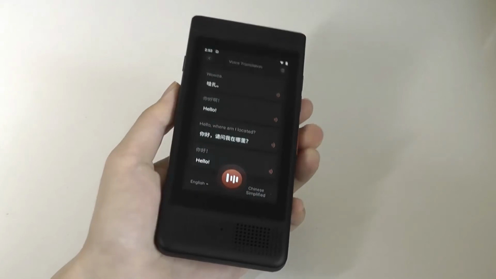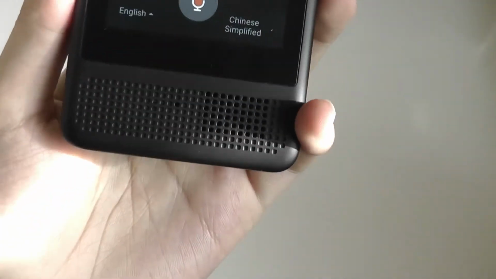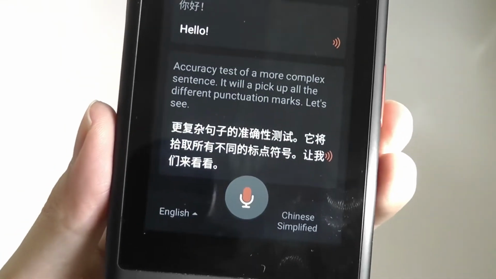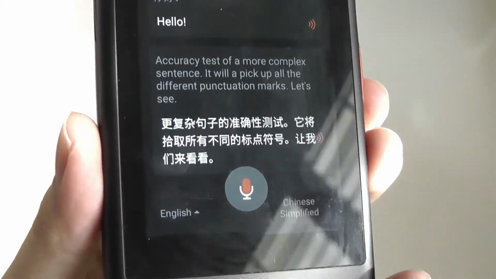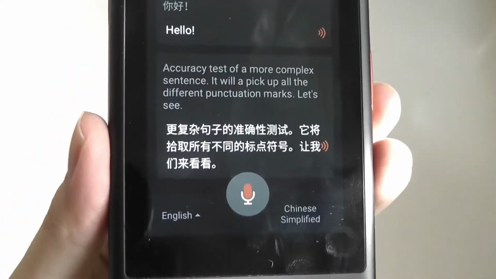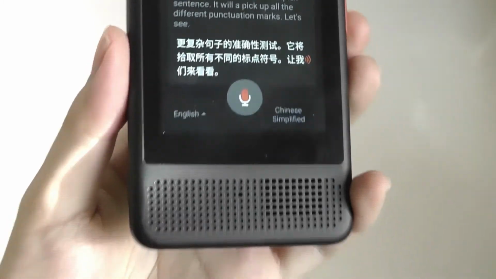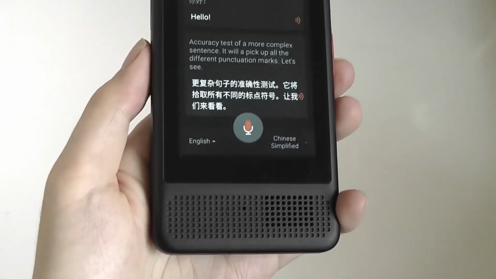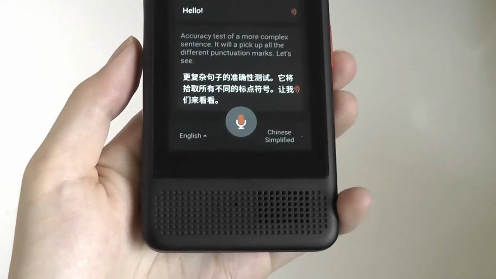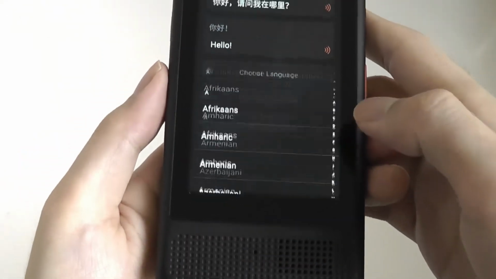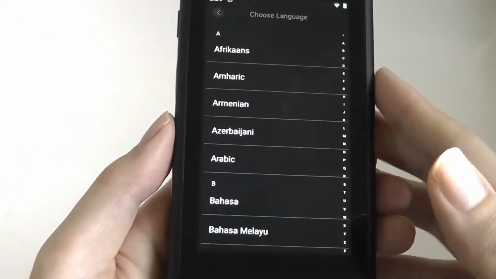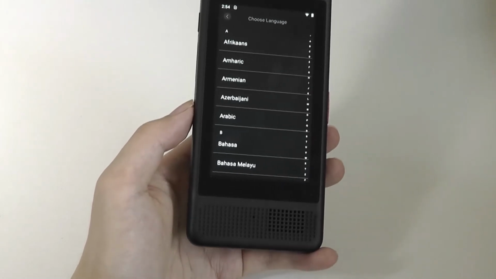Let's see. 更复杂句子的准确性测试，它将拾取所有不同的标点符号，让我们来看看。 So again, it may be missing one word or two, but still was really fast there to pick up that entire sentence and process it. So kudos. The optimization here of the translation is done very, very well, and I'm glad to see that. It's giving a good comprehension of what's going on.